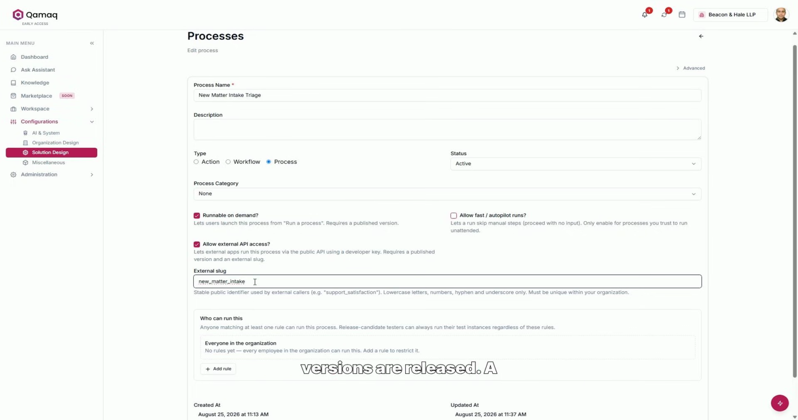A fair question comes up here. If the slug points to the process and not to a specific version, which version actually runs? The one you have active. That's why the notice on the screen also asks for a published version. The caller only needs to send the slug, nothing more. They have no way to request a specific version. You're the one who chooses in here.